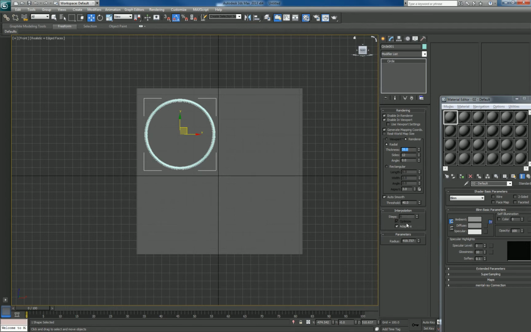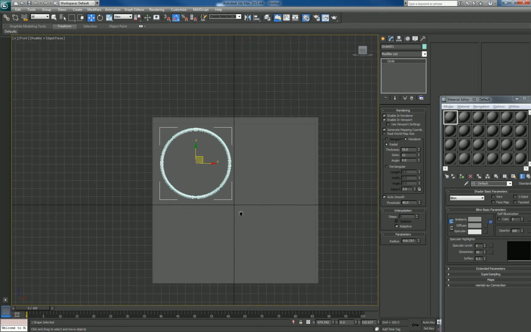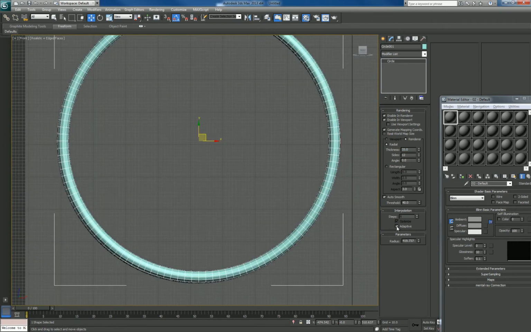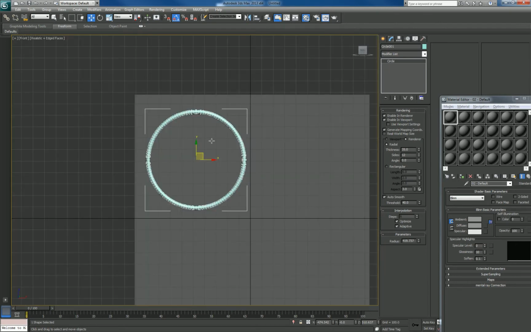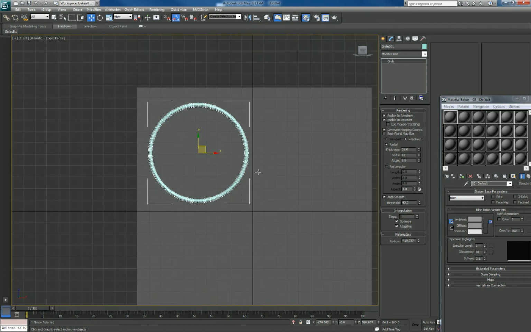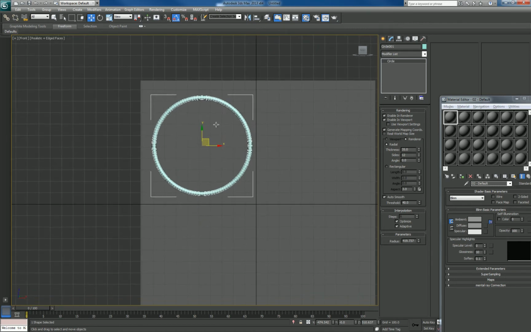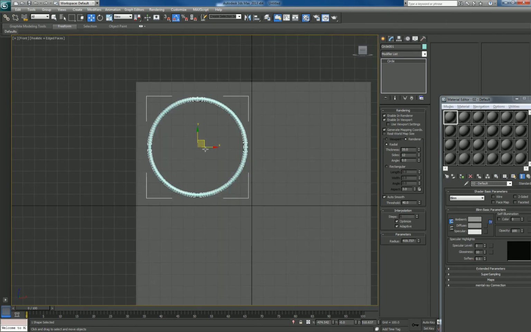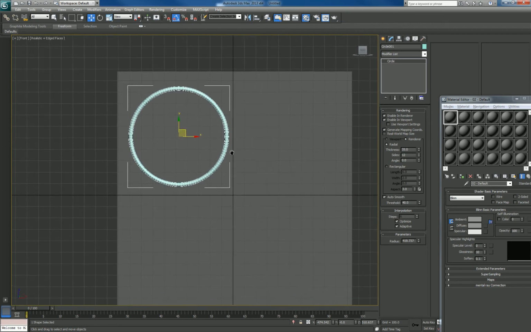Auto smooth is turned on, and I have interpolation set to adaptive. If I turn that off, for example, you can see the quality of its shape is lost. So by having adaptive on, if you're using spline shapes to create different types of patterns, it will always be a smooth result, as opposed to choppy, as in number of steps. Okay, so that gives us one object, a circle on my canvas here.